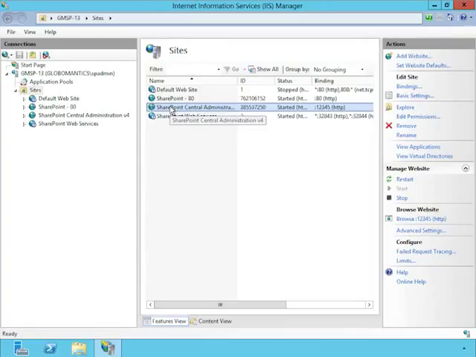Now we didn't have to come in here and create these. We didn't go to IIS to create these sites. They were created for us by SharePoint just by doing the install and running those wizards.